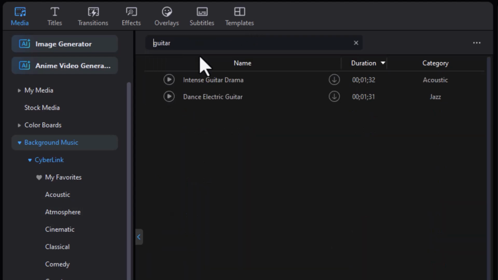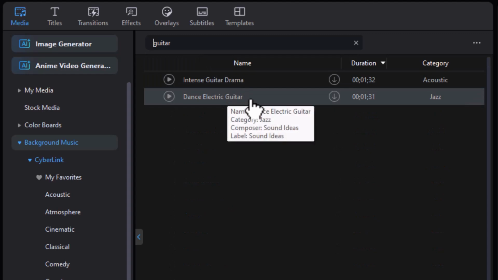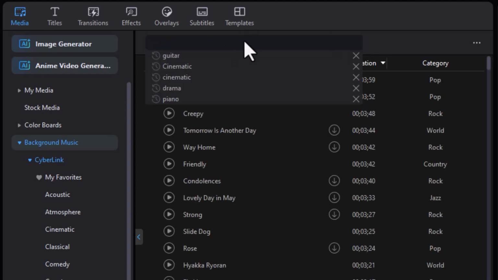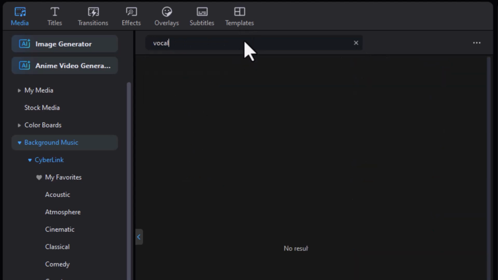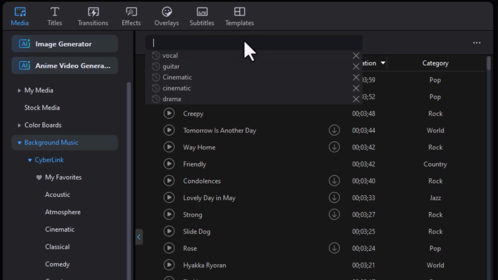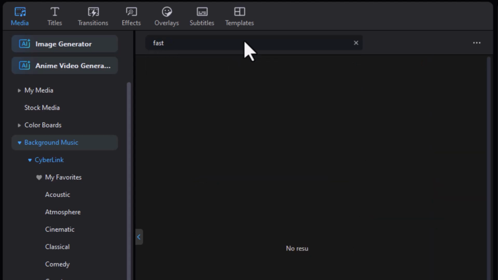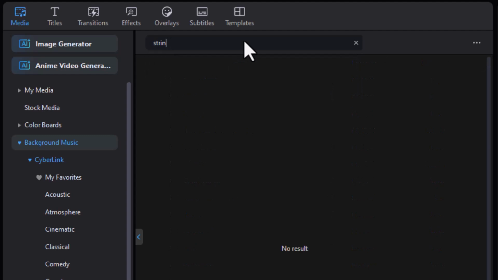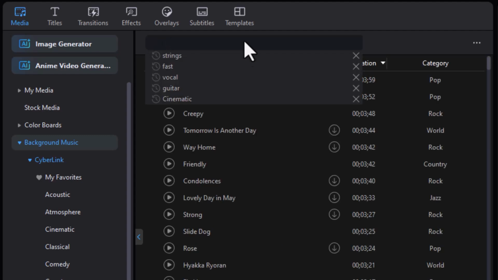If I click on guitar, this will give me the guitar options. I can click on the X here. If I want to look on vocal, type that in, no results. If I want to look on fast, see if anything comes up. No, let's look at strings, nothing there. So it's hard to find a category that necessarily will work, but you can try and see what happens. I'm not sure exactly how the search engine is engineered.